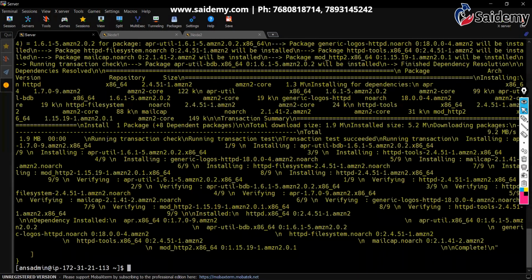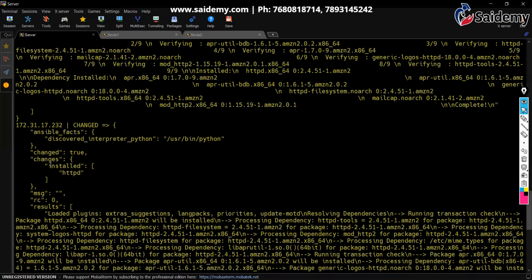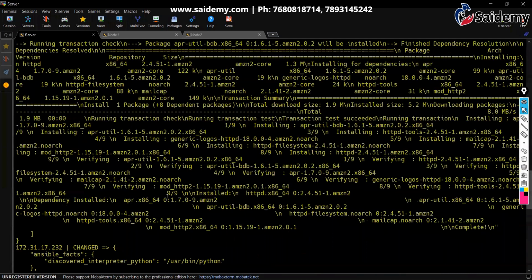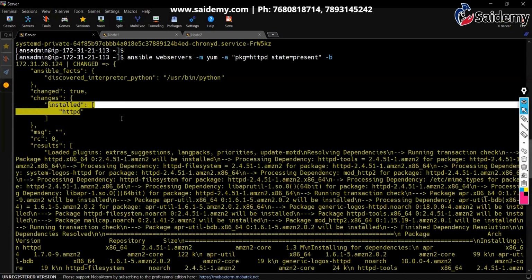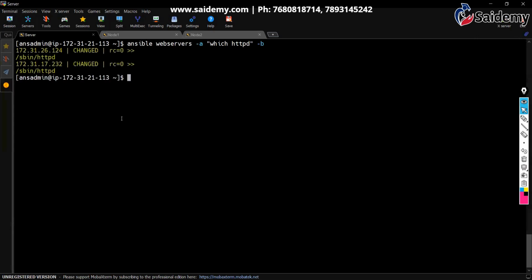Don't worry, just reduce the font so that this output will fit your screen. Here we need not worry about all these things. We only need to worry about, you can see, install httpd node 1 and install httpd node 2. Whether we installed properly or not, we can also verify in the server itself. Which httpd? Verify. Yes, that is correct. That is how we install.